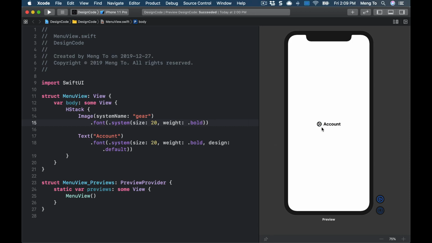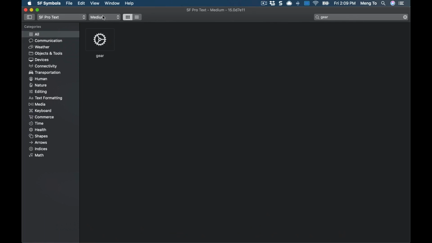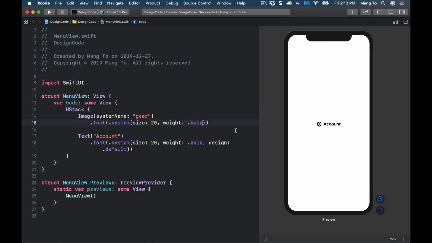Now you can see that my icon is slightly bolder, and this is representative of if you select the bold value for SF Pro text, and now they're both consistent. But in this case, I'm gonna set it to light instead. So just like that, I was able to change the line weight of my icon.